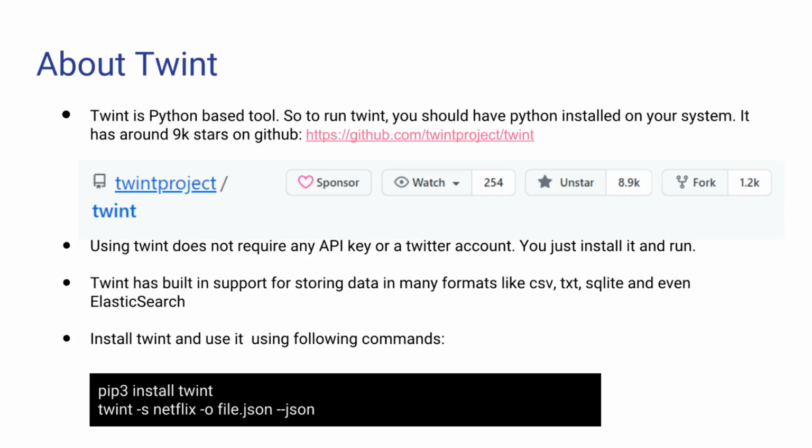Twint is a Python-based tool. So to run Twint, you should have Python installed on your system. It has around 9K stars on GitHub. Using Twint does not require any API key or a Twitter account, unlike many other tools and libraries. You just install it and run it. Twint has built-in support for storing data in many formats like CSV, TXT, SQLite and even Elasticsearch. However, at the time of creating this video, the export to SQLite and Elasticsearch functionality was not working. But luckily I found a way to store the data in Elasticsearch without having to write any code, which I will discuss in an upcoming slide.